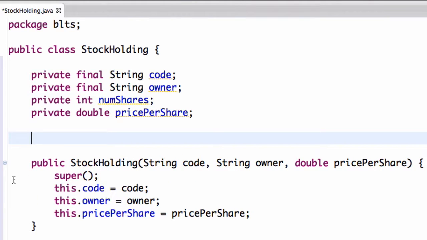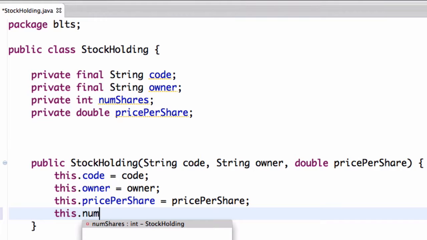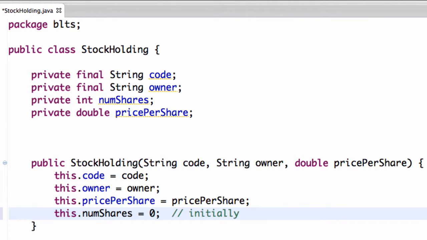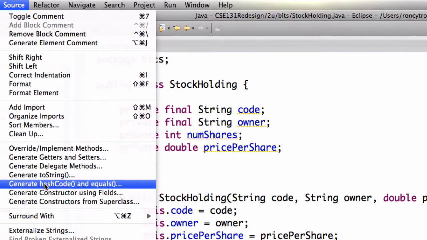Okay, so let's get rid of the super. We don't really need it. It's there whether we say so or not. And so here's our constructor. And just to emphasize the fact that this.numShares is 0 initially. And we know that the price per share and num shares may change. So let's generate getters and setters.